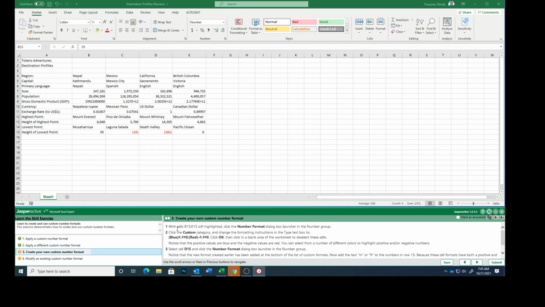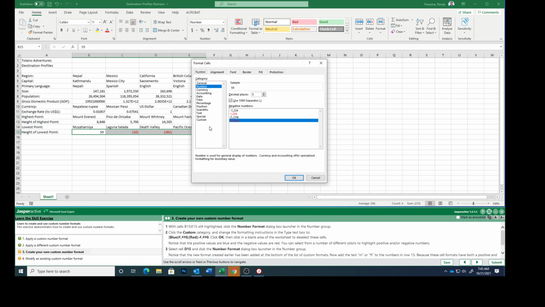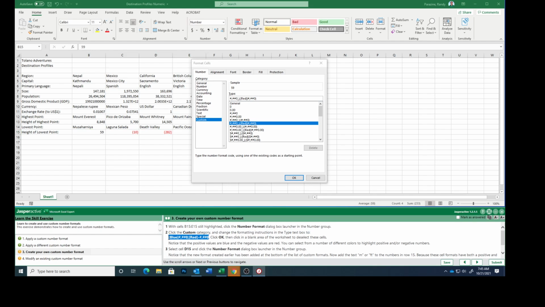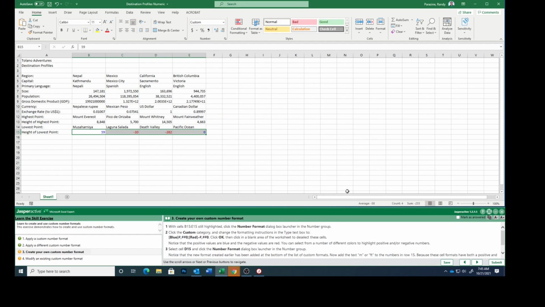Go to the next one. With those cells still highlighted, open up the dialog box launcher again. Click the Custom category. We're going to change the instructions in this text box. Instead of typing all of that, in order to make sure I get it right, I'm going to do Control C, go up here and Control V, and then click OK. You can click away from it to deselect it. You can see that it added the blue to the positive numbers.